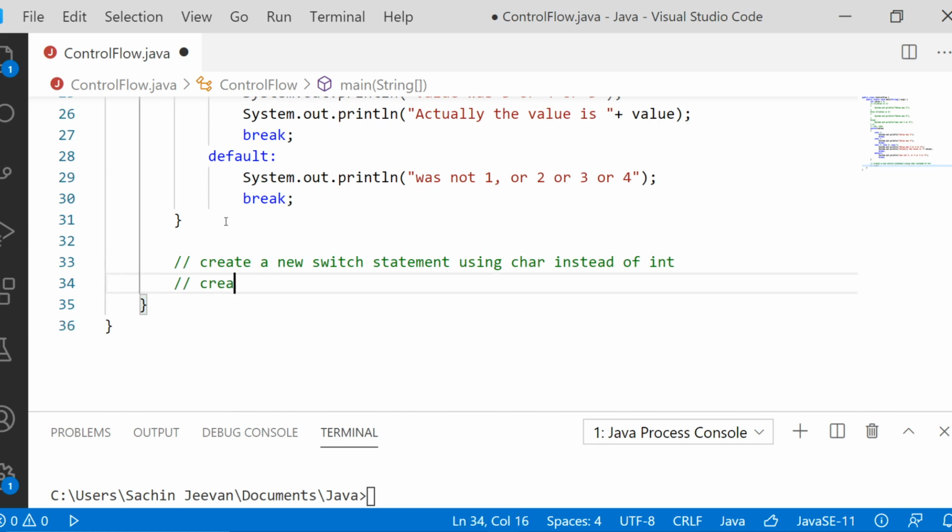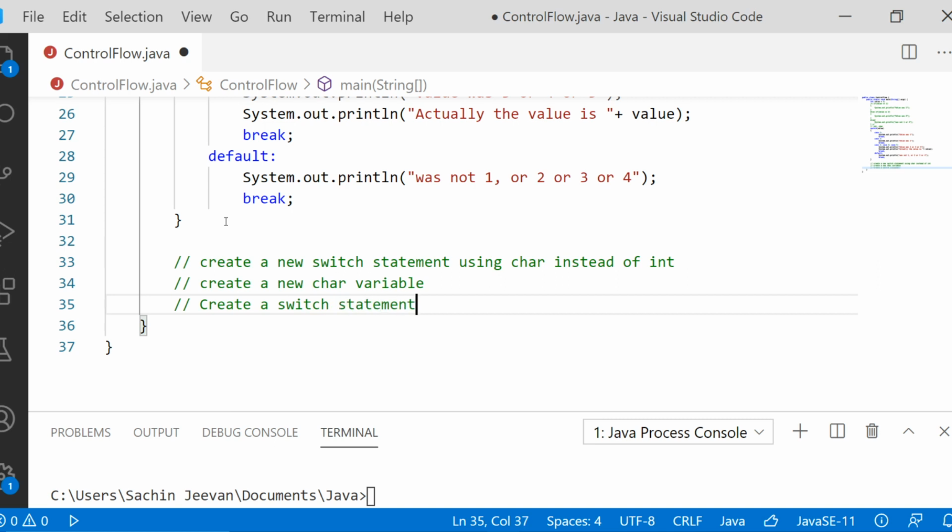Next, create a new char variable, and then create a switch statement testing for whether the character that we have obtained from the variable is either character A, or character B, or character C, or character D, or otherwise character E.